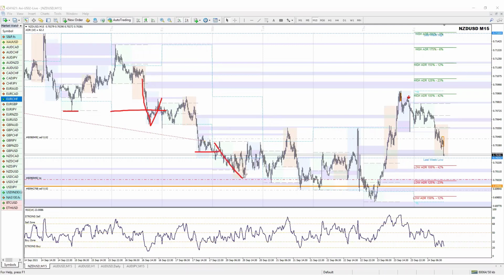Price pushed down, took it out, and then traded back up inside it. Here is yesterday's low. Price pushed down, pierced it, traded back inside it. Came down again and then traded back up inside it. Here's that low. Price came down, took it out, traded back up inside it. So that's what that's doing.